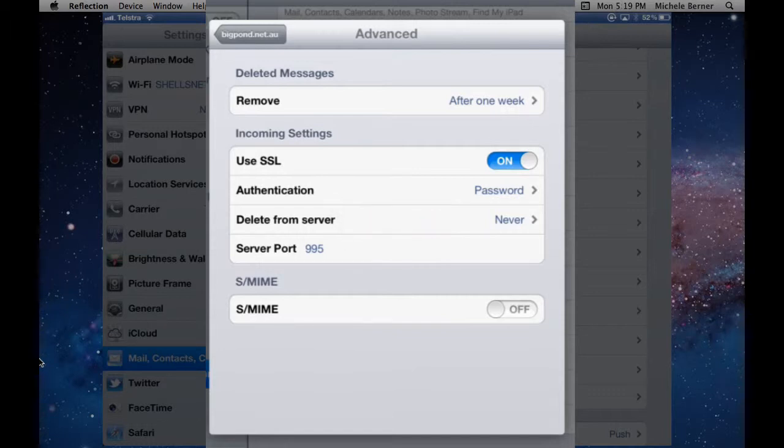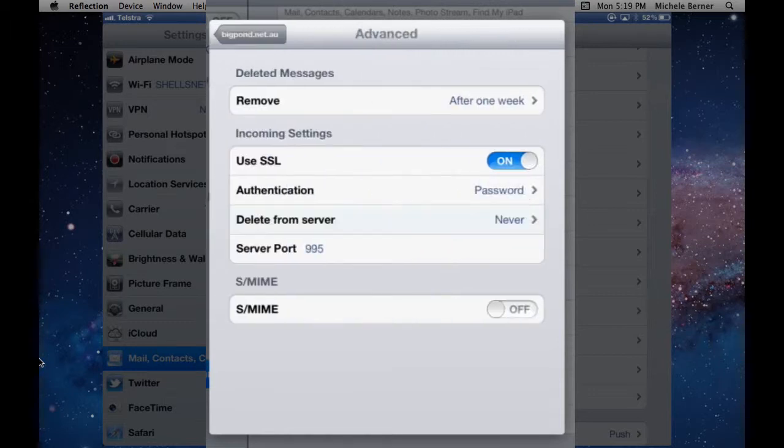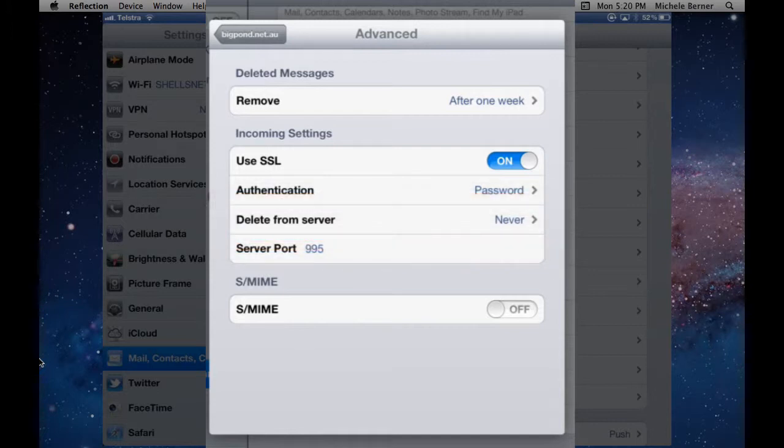And you can also choose a server port. In this case, we're going to leave the settings as delete from server, never. And what this means is that I can use multiple computers or iOS devices, and I can check for my email on any one of those devices. And that mail will seem new to that device, and then it will download it.